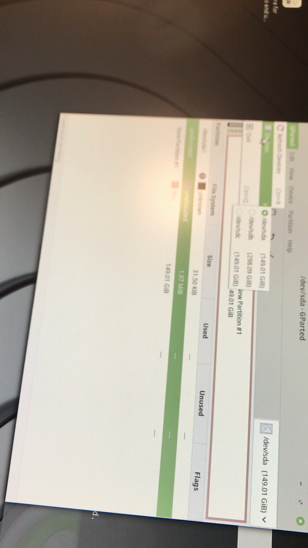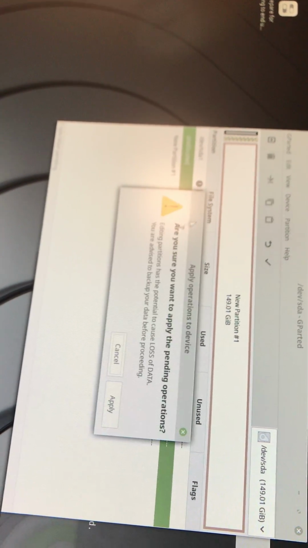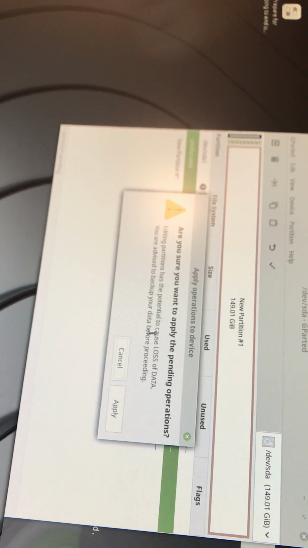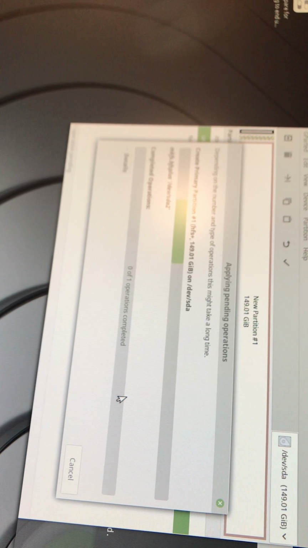Information. It's not very big. Pending operations. Okay. There's my Apply. Okay, so let's apply them. And I can hear the disk running. Completed details.